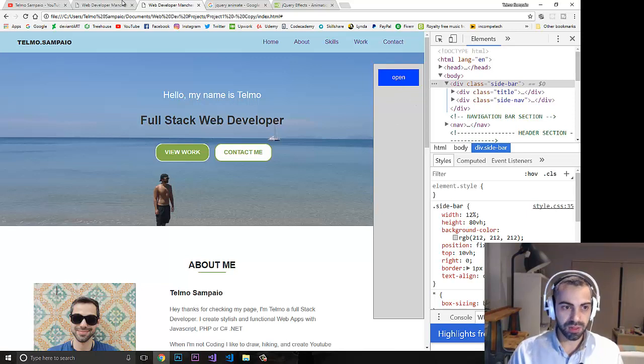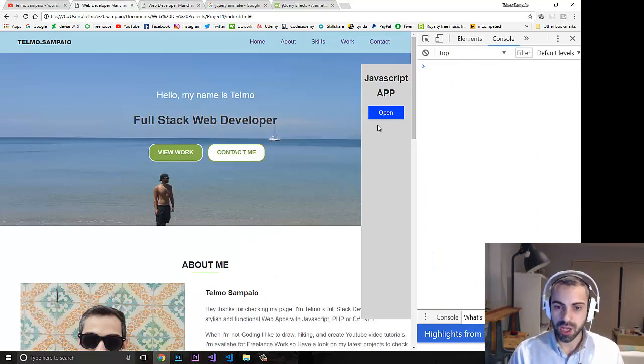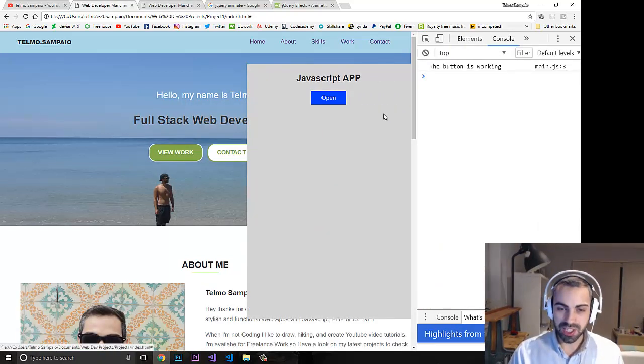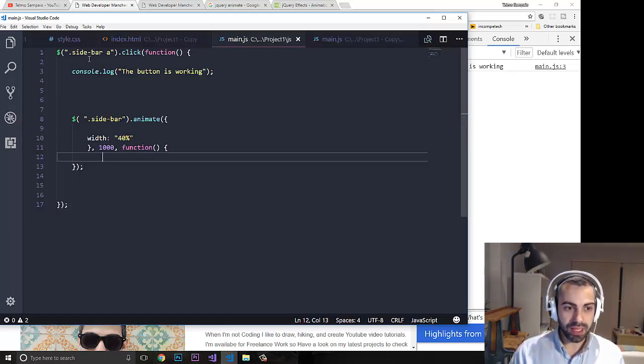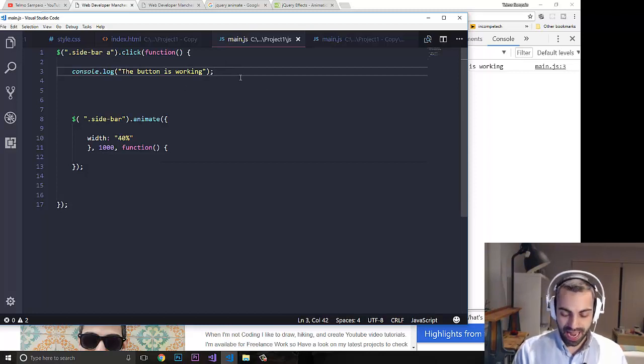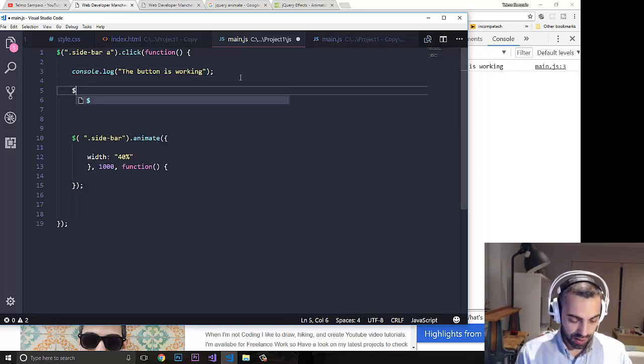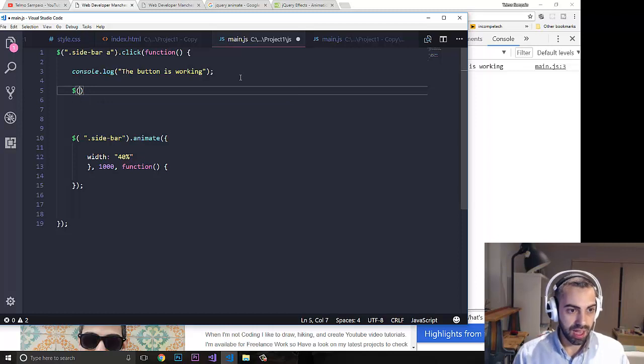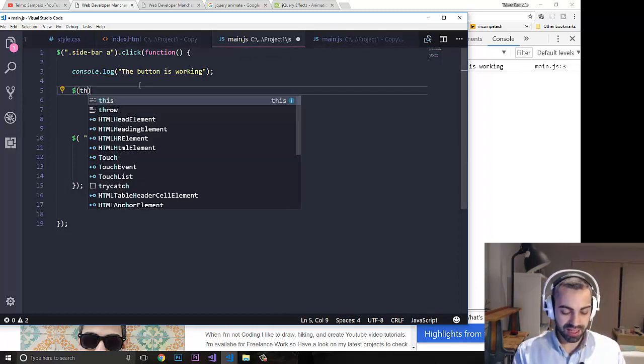So it was this one. So when I click, it opens. But now I want to close it. So for that, what we're gonna do is, whenever we click this button, we are gonna add a class on it. So I'm gonna do this. I'm gonna select, I'm actually using this.